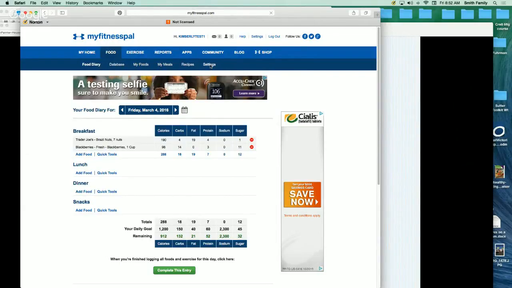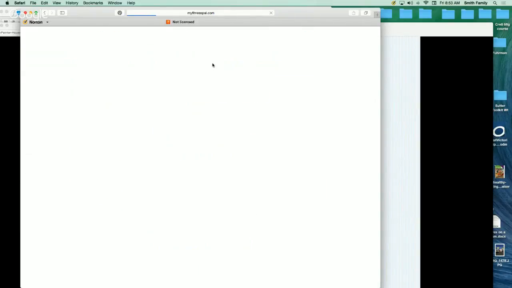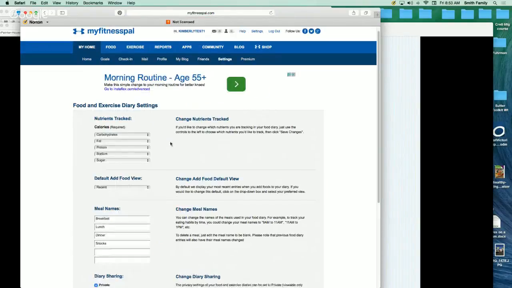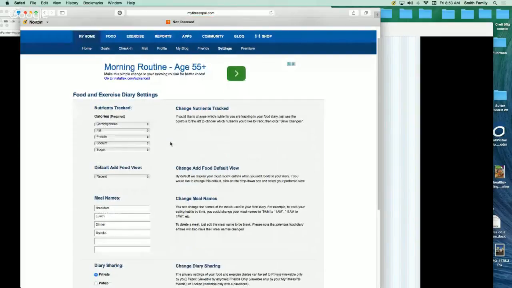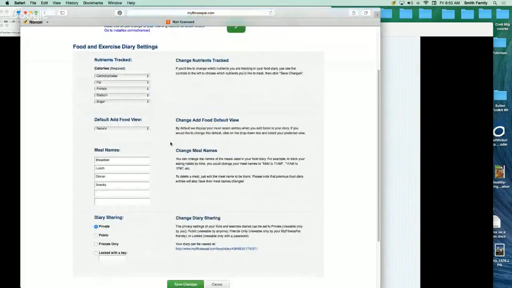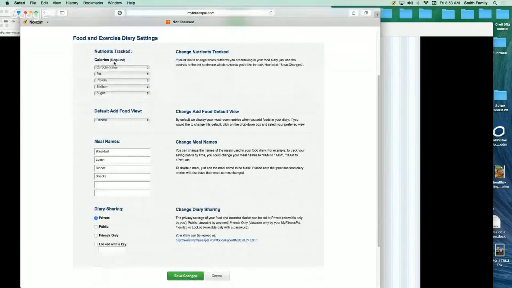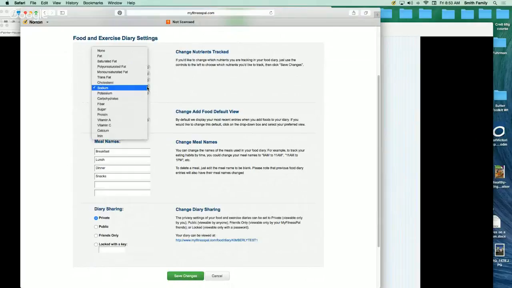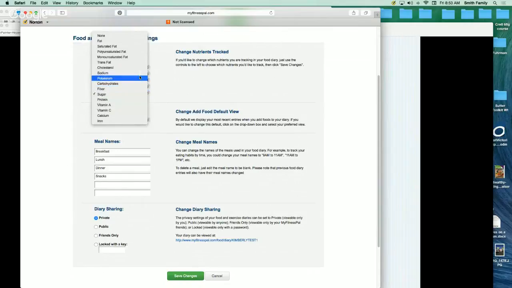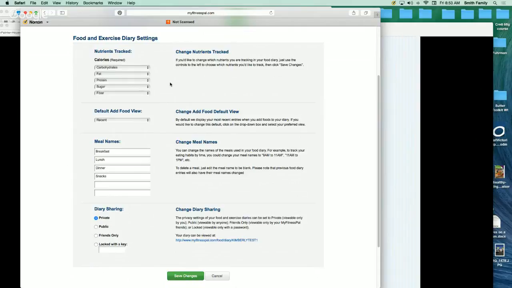So I want you to go to settings. Click on that, and then you can see various things. The first thing after the ads is food and exercise diary settings. And you can track the nutrients you want to. I like to track carbs, fat, protein. I don't really care about sodium, so I'm going to change that one to sugar. And then I already have sugar, so I'm going to change this last one to fiber. That's something I care about. And you could pick the things that you care about. Maybe you do care about sodium. Maybe you have blood pressure, or it's just something that you're aware of.